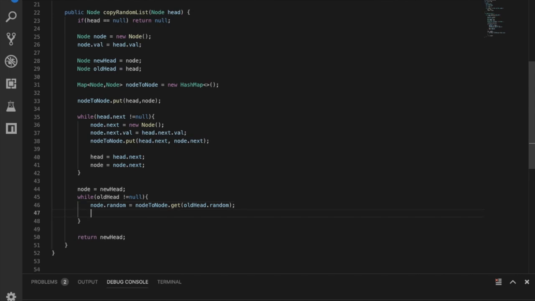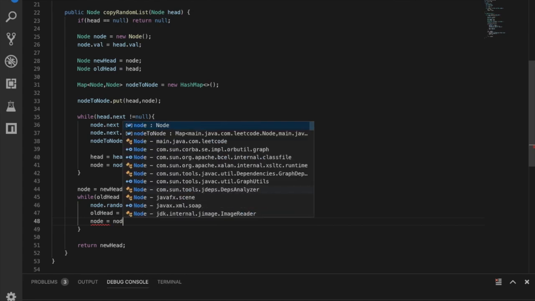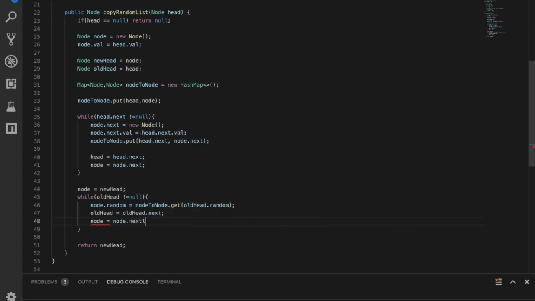Then we move the cursor of the two heads to the next one. So old head equals old head dot next, and node equals node dot next. And at the end we return the whole list.